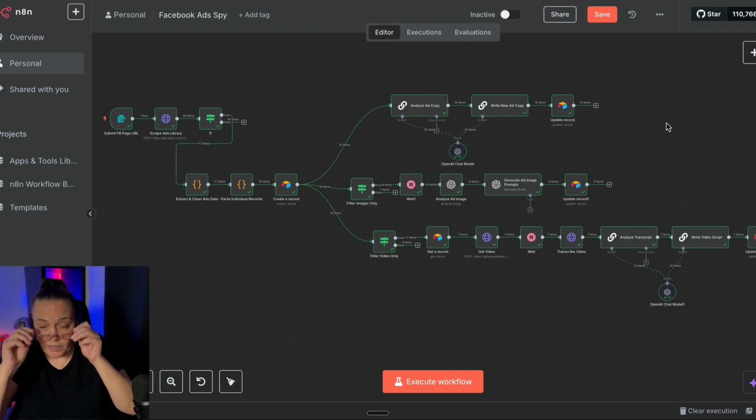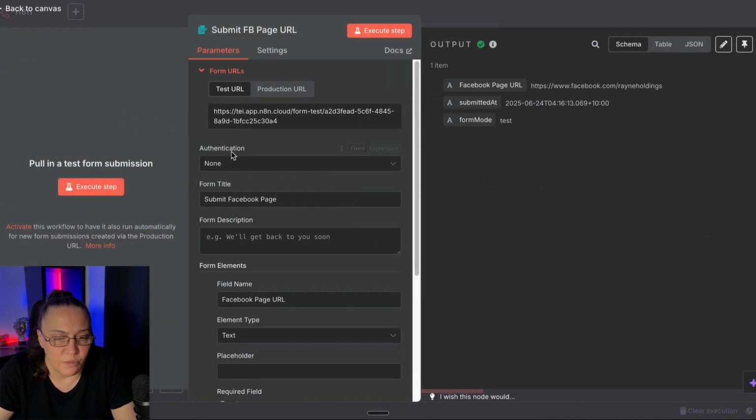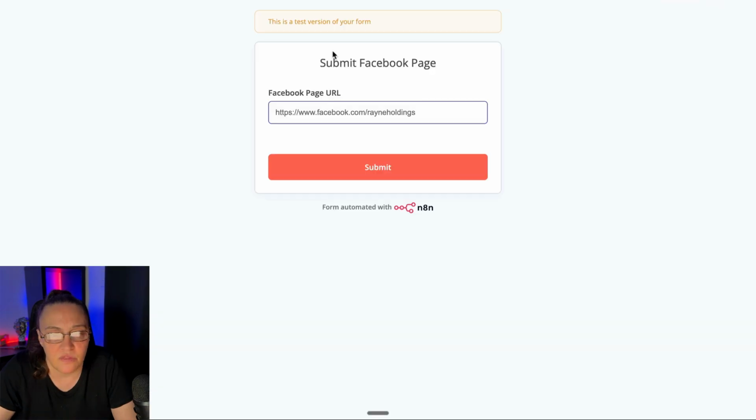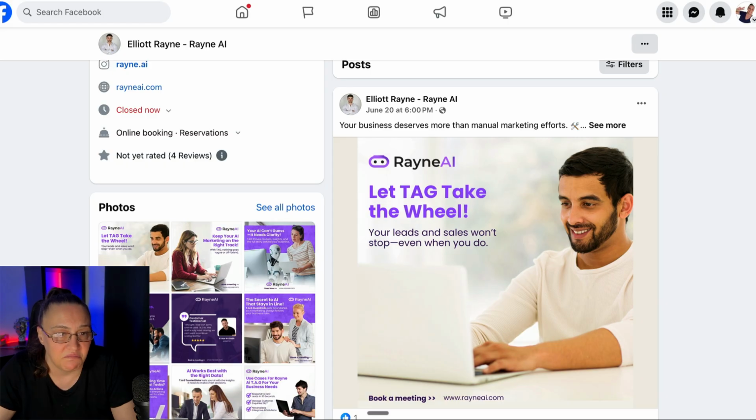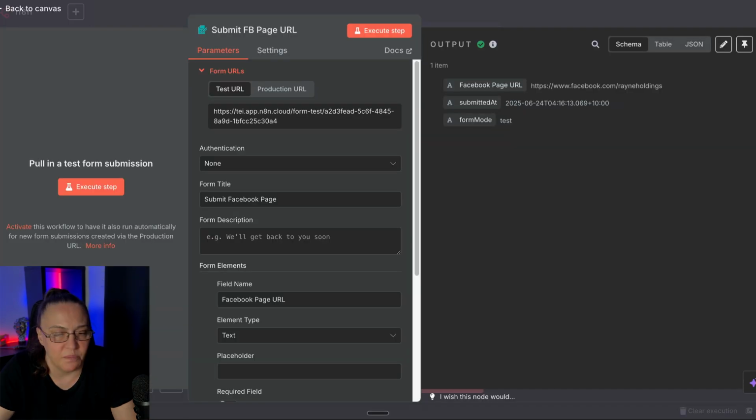I'm just going to put my glasses on and we're going to go through every single node and I'm going to show you how everything works. So the very first node is a form node and it looks like this. The only thing we need to do in here is copy and paste a competitor's Facebook page, like this one here. All you need to do is copy and paste it and click on submit.